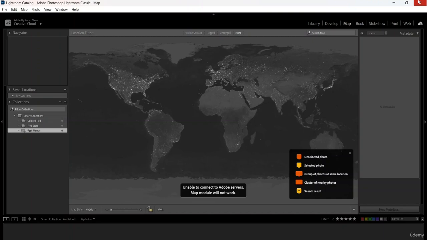In this lesson, we are going to learn about the map and book module, and if we can, go to the slideshow module too. But I'm keeping it in such a way so that you understand all of the modules, how they actually work, what tools they have to offer, and about their functionality. Okay, so let's start off with the map module in Adobe Lightroom.